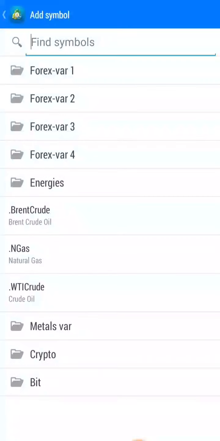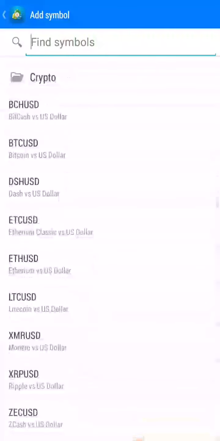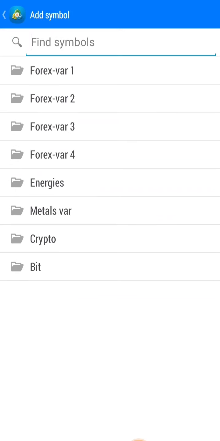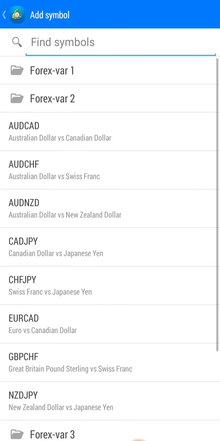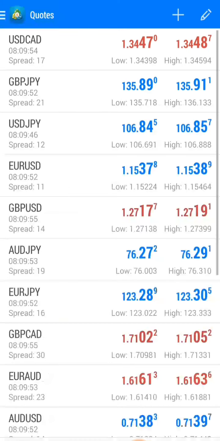If you want to click on energies and trade crude oil, you can do that. And crypto, if you want to trade cryptocurrencies, you can click on Bitcoin or any currency that you have an interest in for crypto. Now I'm going to go back to Forex 2, and I'm going to select CAD-JPY. In the upper left-hand corner where it says Add Symbol, I'm going to click that. Brings me back to my list.